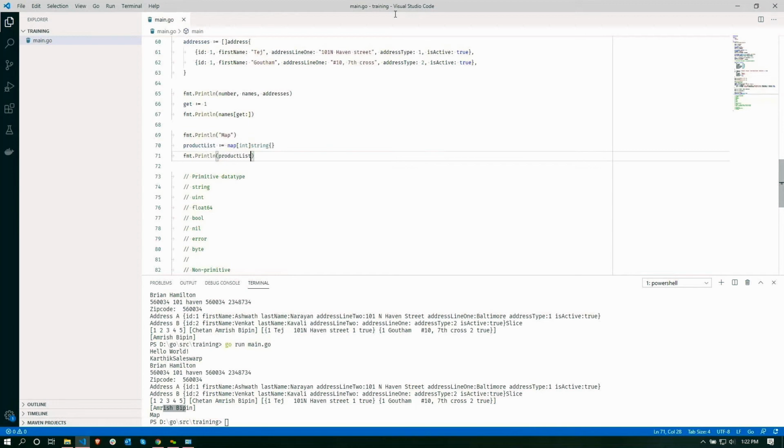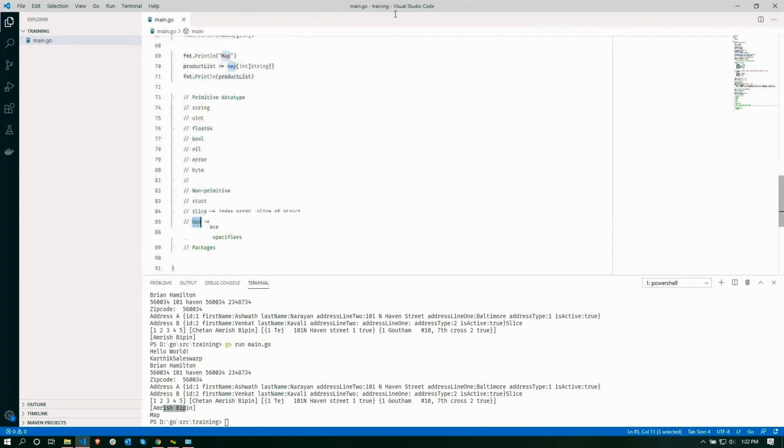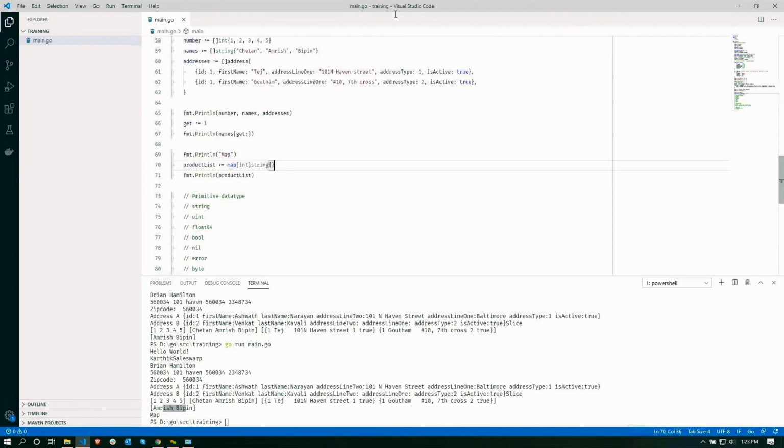Okay. So if we want a key as integer and then value as string, it has to be definitely in this format. If the value for this int is multidimensional again, it's not going to work. So you'll define the map like this. This map belongs to a non-primitive data type. So let's see how we can add values to this.